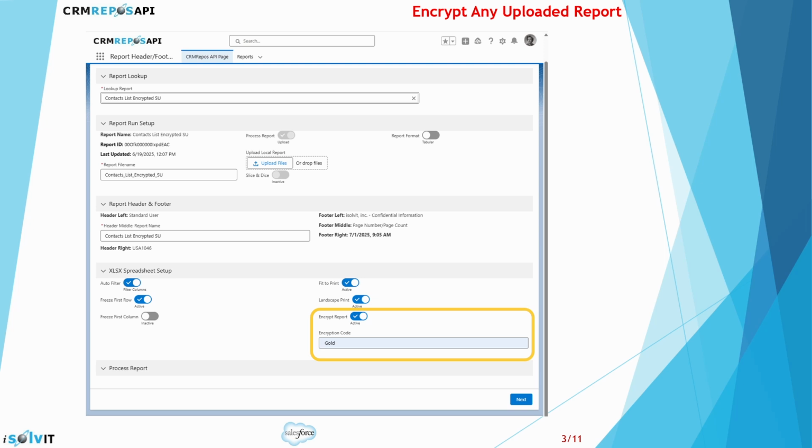Here you define how the final spreadsheet will look and print. CRMRepo API supports autofilter, freezing the first row and/or column, fit to print, landscape orientation, or tabular layout options. If additional security is required, you can enable the encryption setup, which encrypts the final XLSX using a code you provided. So enable encrypt report and enter an encryption code.